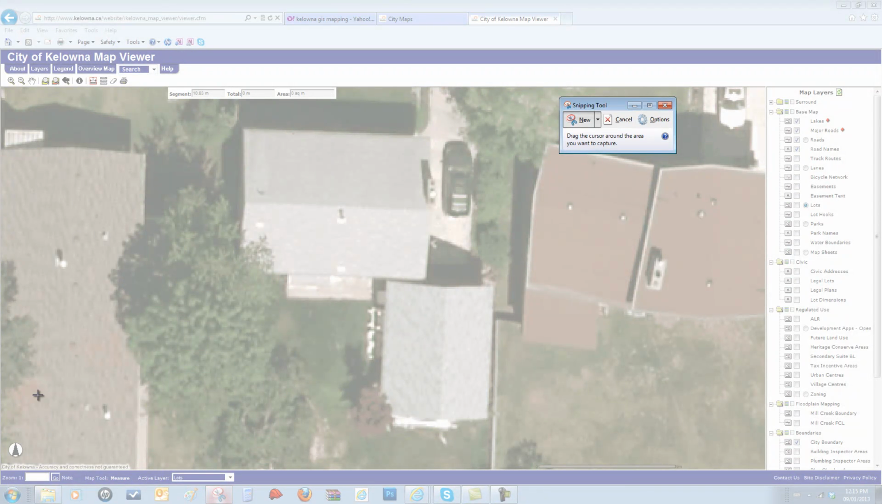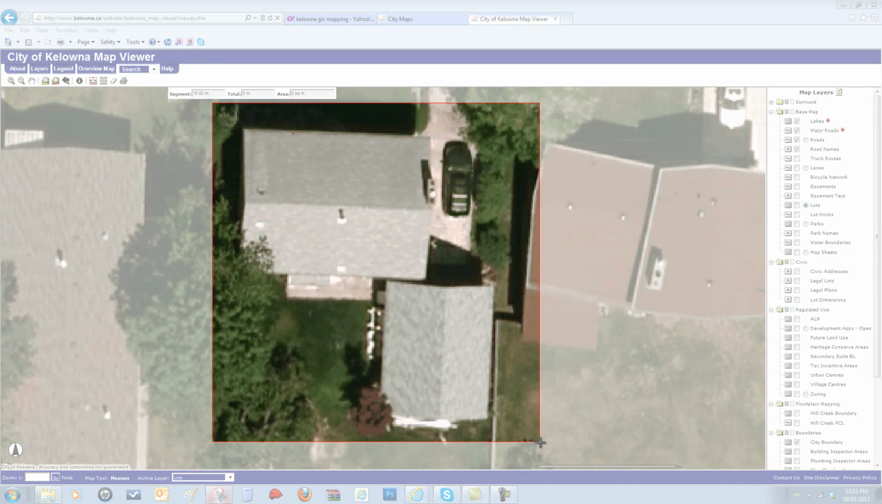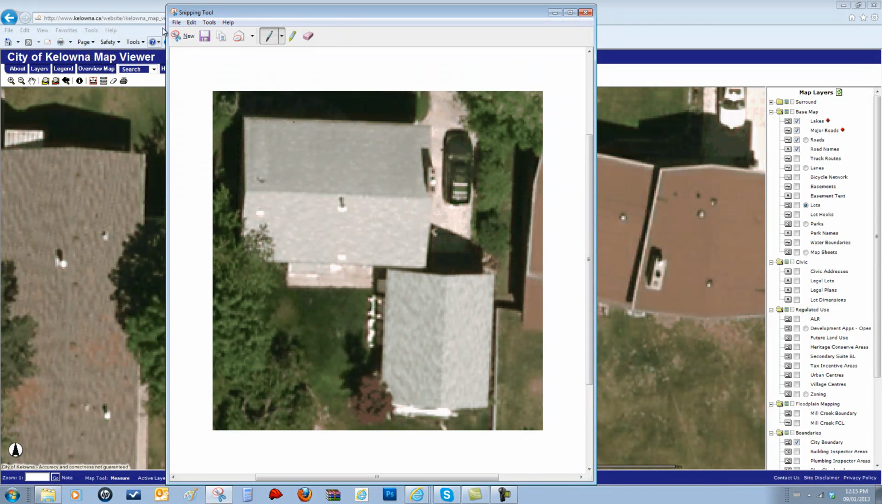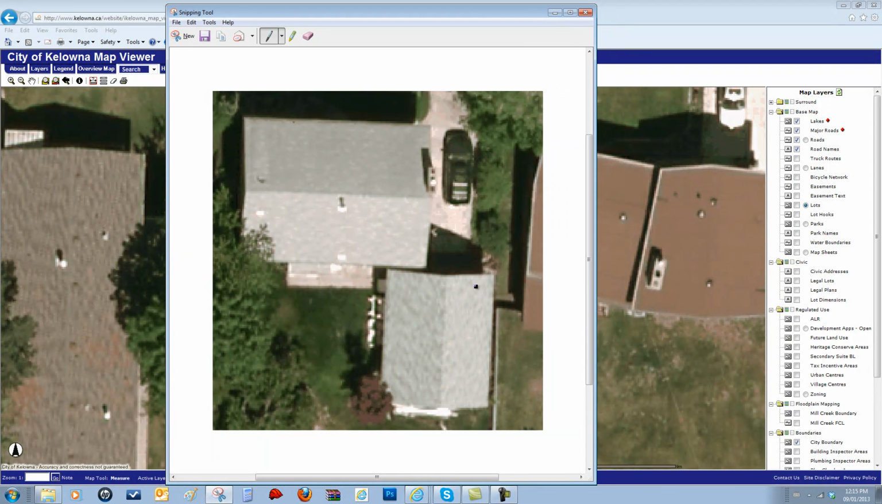What happens is it fades your screen, and then you just take your mouse and highlight the area that you want, and this is going to magically turn into a picture for you. So all you've got to do now is name it. I'm going to go Save As, and it's a JPEG file, and I'm going to say Kelowna address. I have a folder that I keep all my pictures in called My Pictures, and you can see all my roofs and things that I have there already. I'm going to say Save, and there it is. I've just saved myself a photo that I can load to the admin panel.